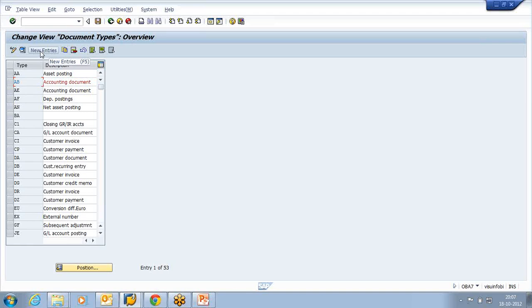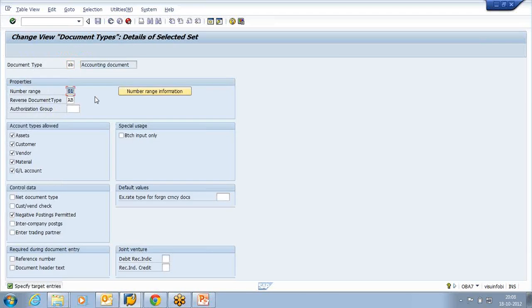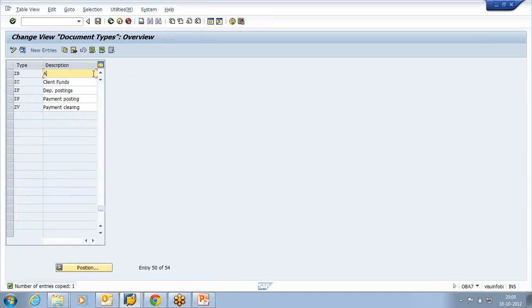Then the number range. Now you can change it. Then I have saved it.